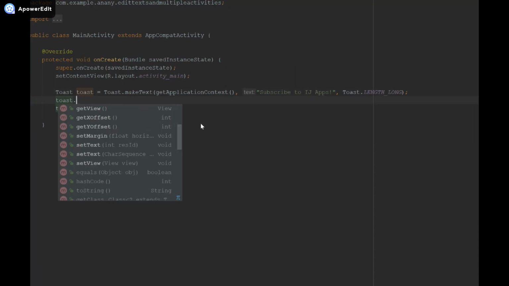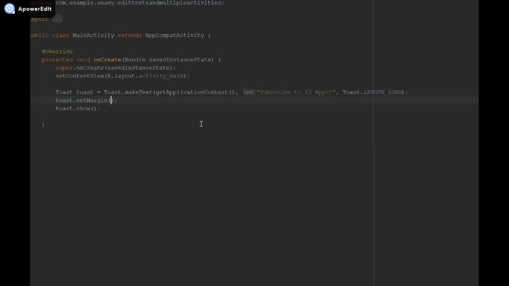So one example of something that we can do is say toast.setMargin, and then we can provide the percentage that we want it to fill up horizontally, like maybe 10% of our screen width and 20% of our screen height.